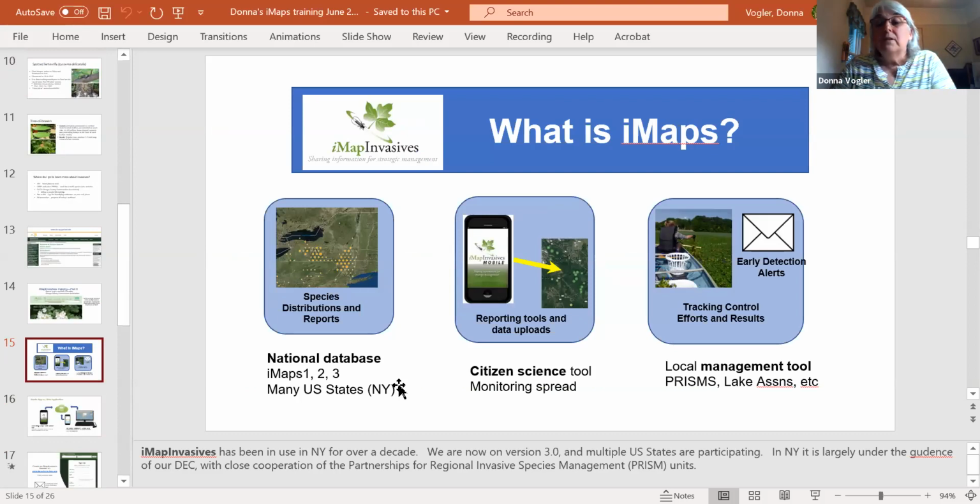Okay, iMaps is multiple things. It is a national, and I would actually say international now, database. There's at least 2 provinces in Canada that are using it. There's now about a half a dozen states that are regular users and a number of states that are starting to download information into the overall map.